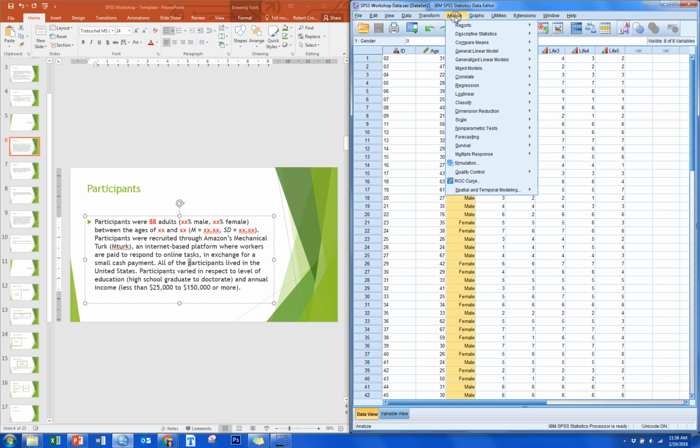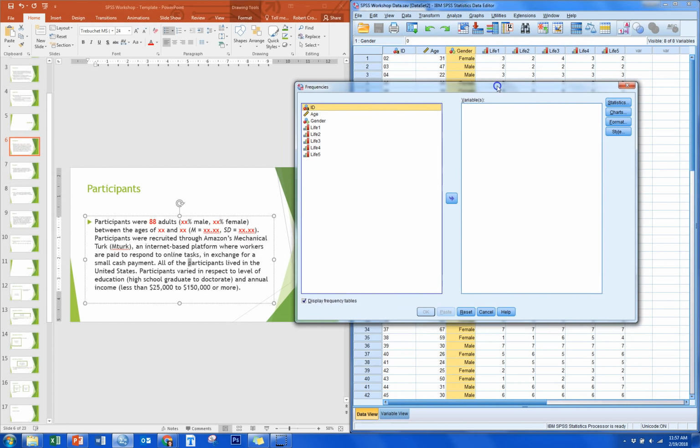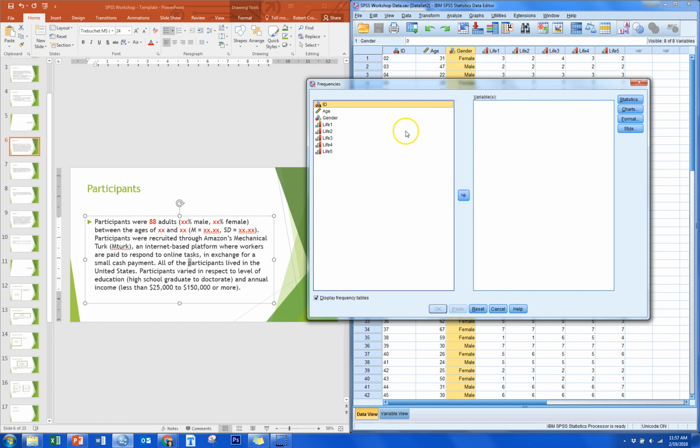So I'm going to go to Analyze, Descriptives, and we're going to go to Frequencies because that's what we want to know. We want to know a proportion of males and females. So I went to Analyze, Descriptives, Frequencies. That brings up this box, and the variable that I'm interested in is gender. So I'm going to click on gender and click the arrow, move it over into the variables column, and click OK.